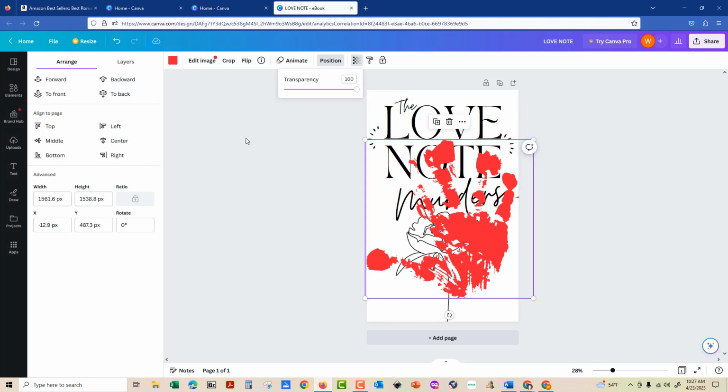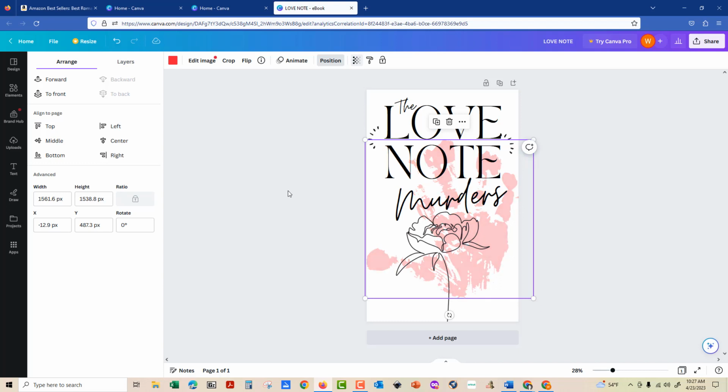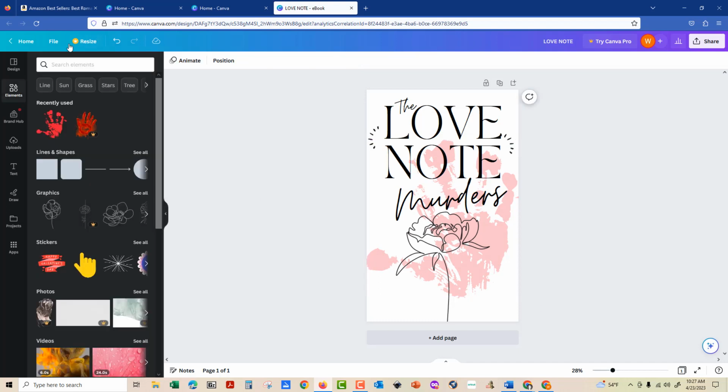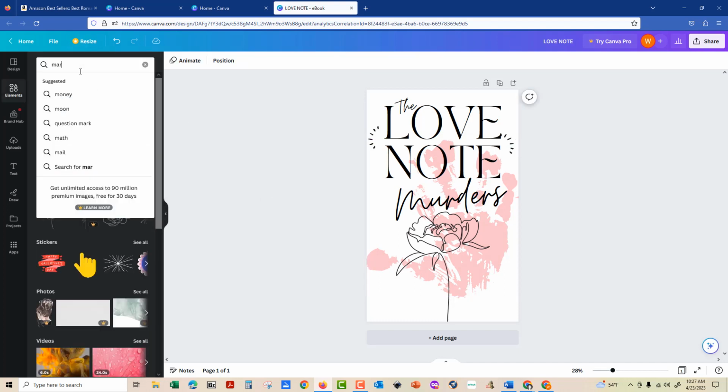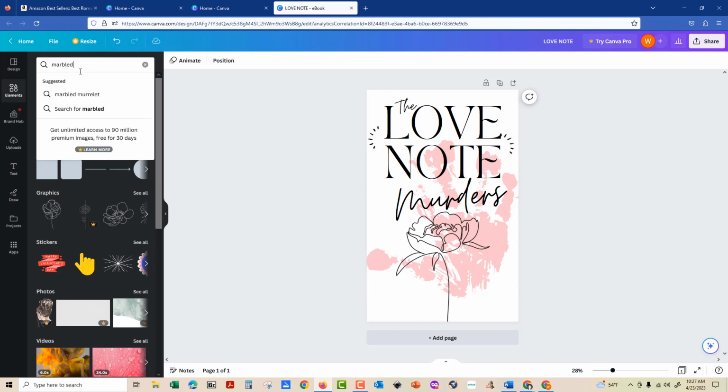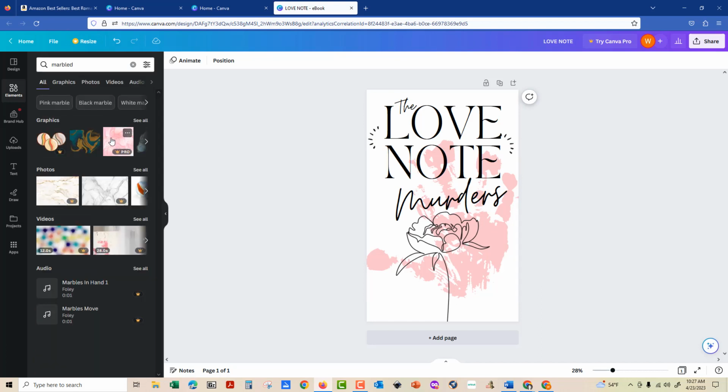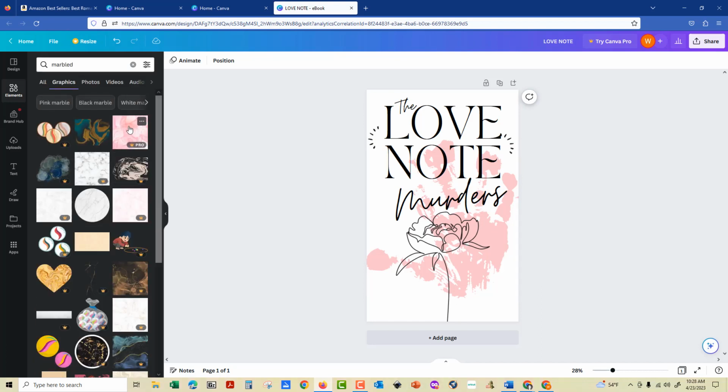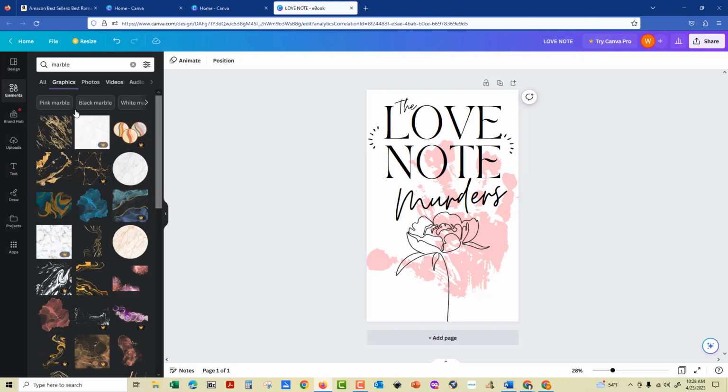I'm going to put it in the background, which means I'm going to put it behind everything. So I'm going to send it to the back. And I'm also going to change the transparency to make it more transparent so it's not showing up quite so much, but it's still there. But I feel like it still needs something. I'm going to check the elements, and I'm going to look for a marbled design that I can also add to the mix and see what that looks like.